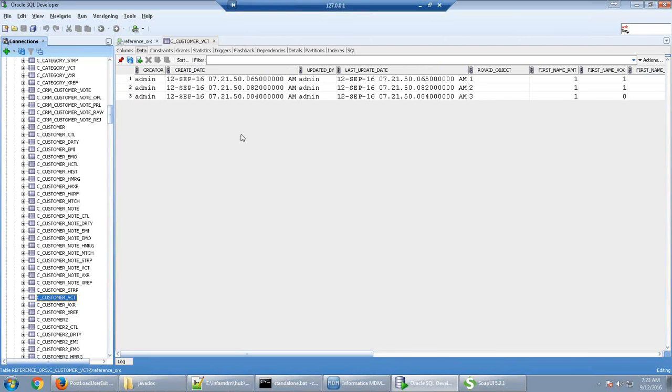Okay, so we have loaded the records. Now let us come to the validation tables. Whenever you run the load process, which loads the data from your staging table to the base object table, data is populated in these 2 tables, which are called the VCT table and the VXR table.